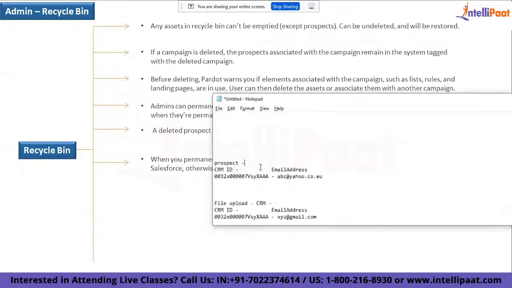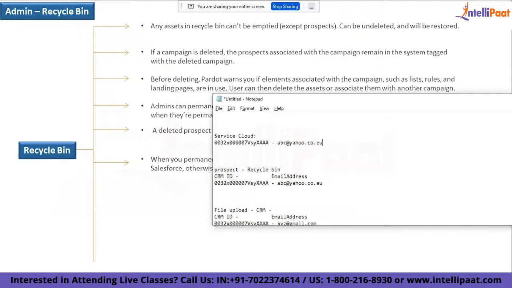Let us say this prospect is in the recycle bin, and this CRM prospect is present in the service cloud. Now this person opens an email or submits a form. The moment he does an action, this CRM prospect will get restored. Now you got the point.